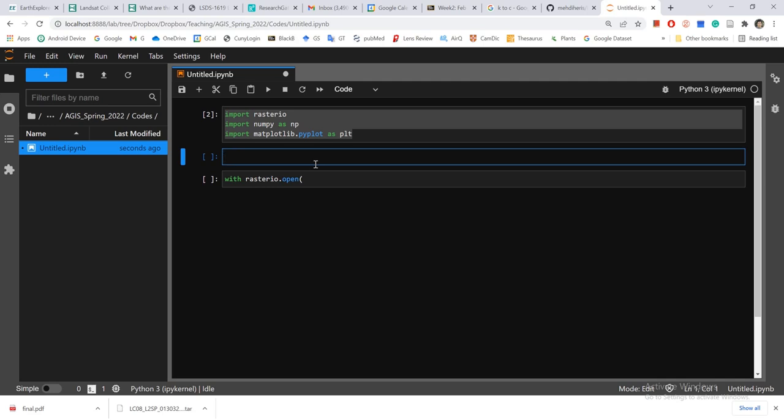So I'm going to say Landsat, or LSB1, Landsat B1 or band 1. Let's start with band 5. LS band 5 address. Note that I'm separating each of these phrases by underscore. We don't use space here.